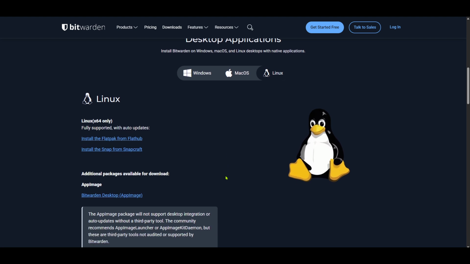Remember, good password management doesn't just stop with installation. Keep exploring Bitwarden's features, like password generation and secure note storage, to maximize the security of your digital accounts. And there you have it. Bitwarden installed and set up on Linux. With this powerful tool at your disposal, managing passwords securely on your Linux system has never been easier.